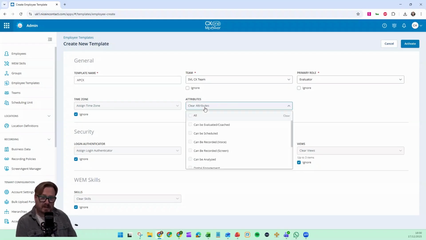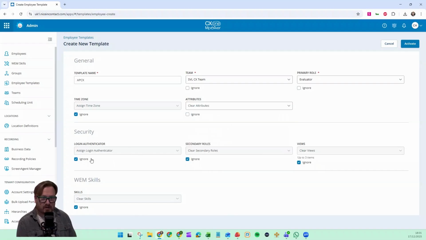Attributes, though, if it's an evaluator, then we probably want to make sure we've got certain things turned on in attributes as well. These are such a gotcha. If you're doing admin on CXone and wondering why your digital's not working or why screen recording's not working, check your attributes. Could be we want to use our template to assign login authenticators to people. So we could do that. In fact, that's a great way of rolling out SSO, potentially.